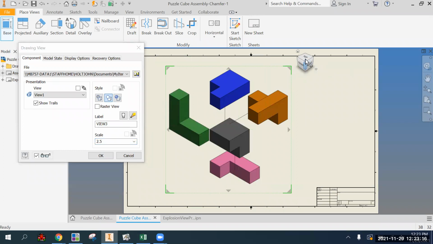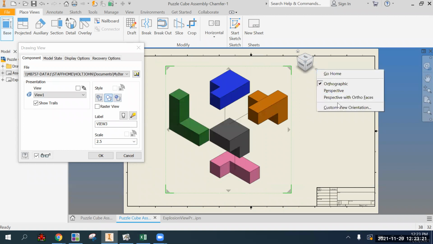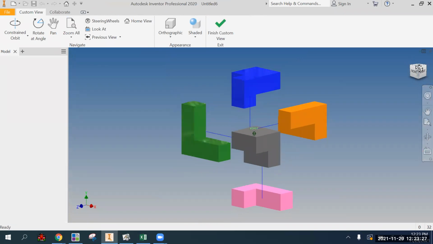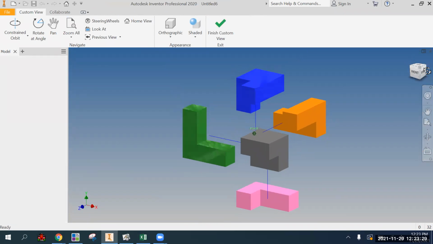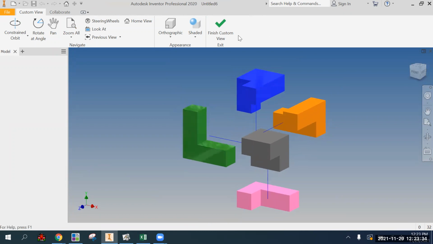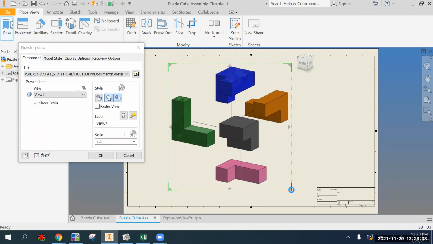And let's drag this up a little bit. Actually, I can't drag it here. I need to do custom view. And this is where you click on that tiny drop down and go to custom view orientation, and I can get the exact angle that I like that describes the shape the best. There we go.